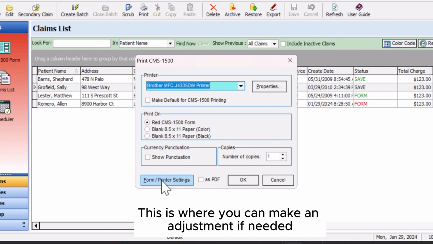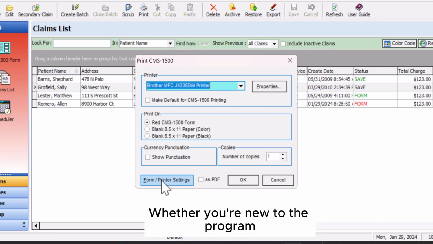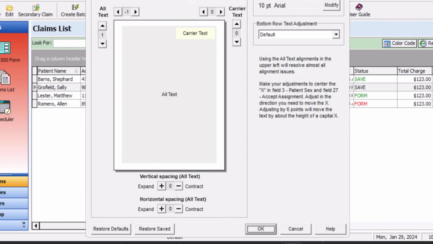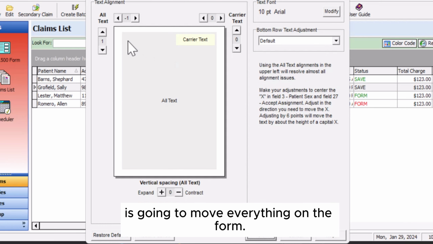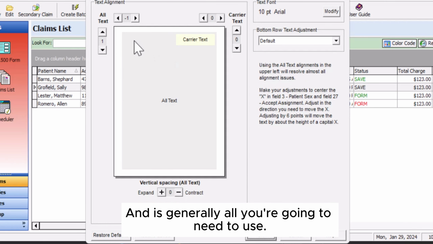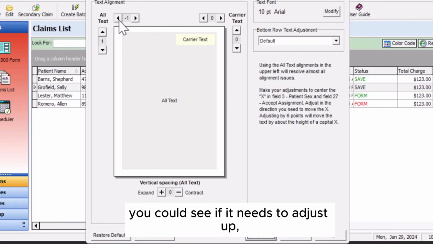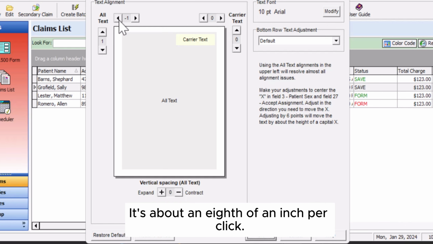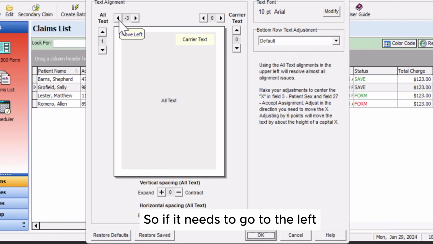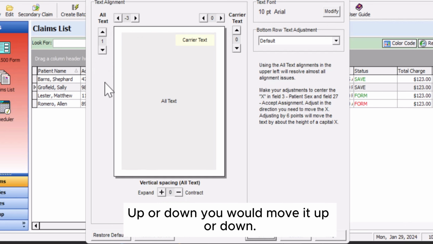This is where you can make an adjustment if needed after you do your first print onto a 1500 form, whether you're new to the program or you've switched printers. The alt text at the top left is going to move everything on the form and is generally all you're going to need to use. By looking at one you've already printed out, you could see if it needs to adjust up, down, left, or right. It's about 1/8 of an inch per click. So if it needs to go to the left, you would just move it to the left, up or down, you would move it up or down.